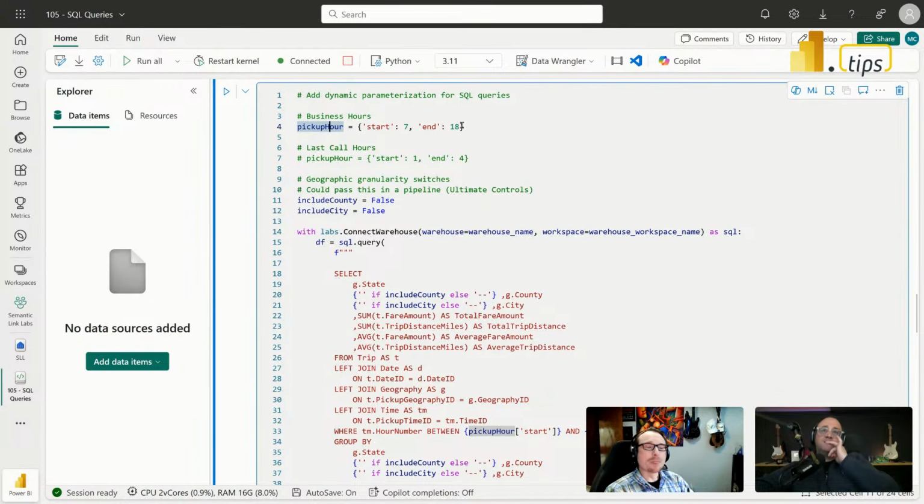roughly. Well, what if I want to know if they were picked up during like last call in New York City? That's usually happy hour, 1 to 4 a.m. depending on the bar. Yeah, sure. Right. Yeah, exactly right. That's what you can do here really easily.